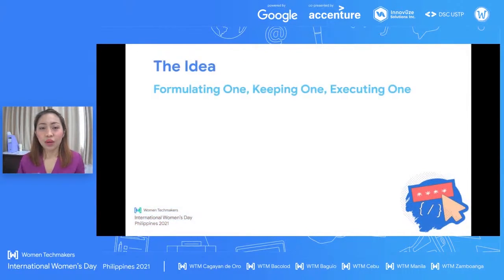So before we go to the design, we have to know what we should design first, right? So formulating the idea, keeping one, and executing one. So where can we possibly get an app idea? We can get it probably based on problems and challenges that we might encounter, or maybe problems of your friends and family members that a mobile app can solve. So that's one source of ideas.